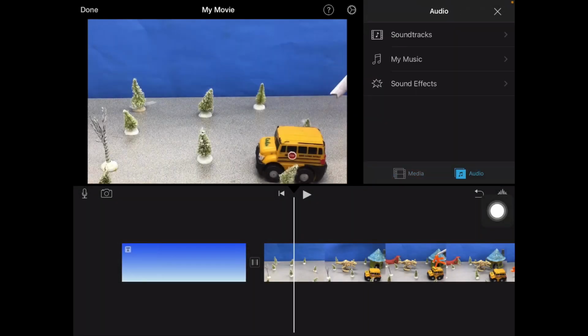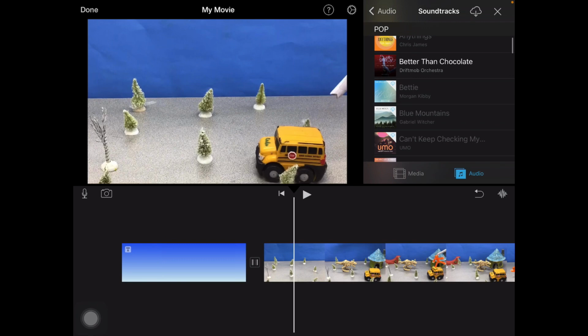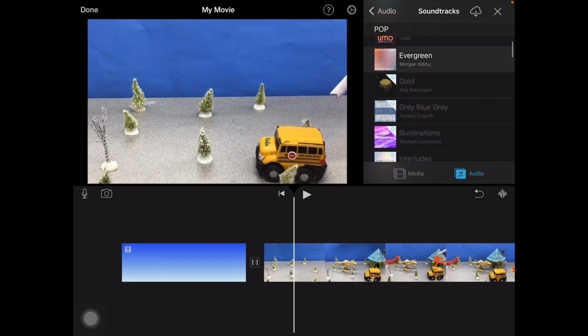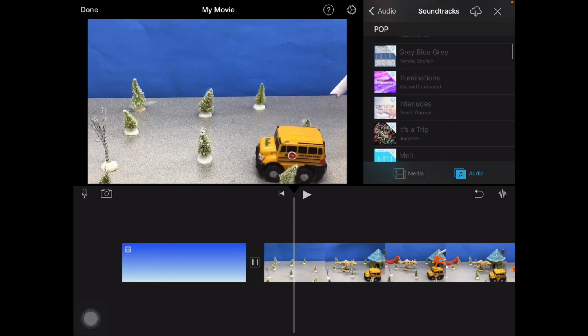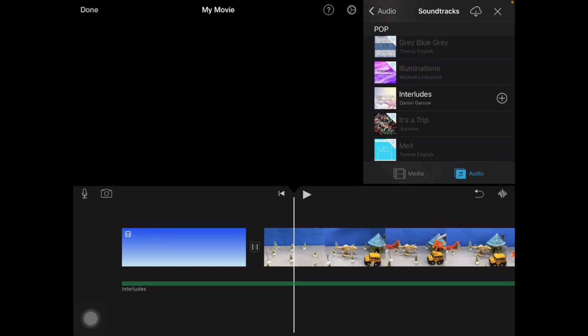To add sound, click on Audio, and you'll see Soundtracks and Sound Effects as options. We're going to click on Soundtracks. I really like that one. So you can sample some of those and see what might work. Maybe I'll just try that one.